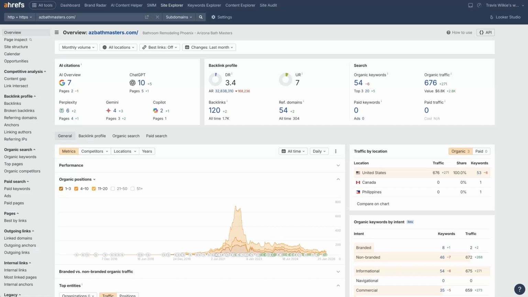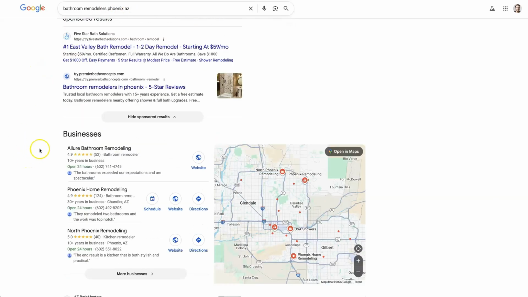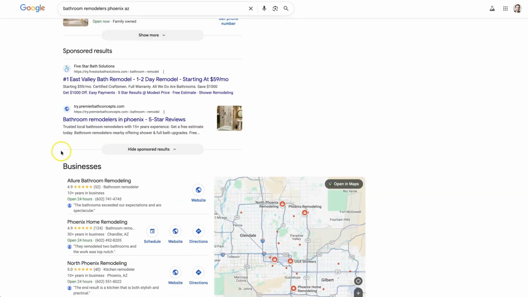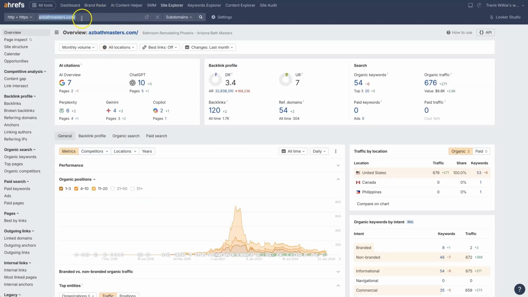In this video, I'm going to walk you through an Ahrefs backlinks analysis tutorial, which is just a quick, simple walkthrough of how to check and analyze backlinks on a website. First thing I like to do is find that website online. Typically, I'll do a search for whatever keyword it is that I'm trying to rank for. Maybe it's for like bathroom remodelers, Phoenix, Arizona, just a random example. I'll scroll past all the ads and everything and come down to the actual website listings here. Grab the URL, drop it into the top, click go.